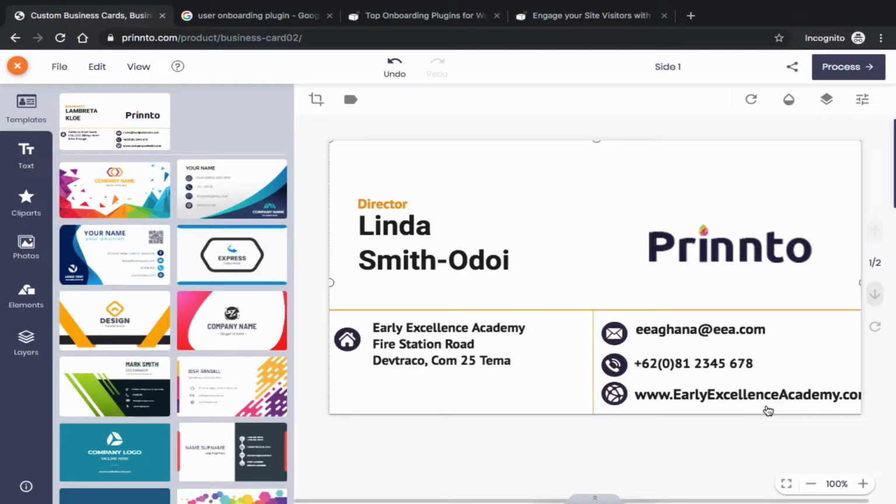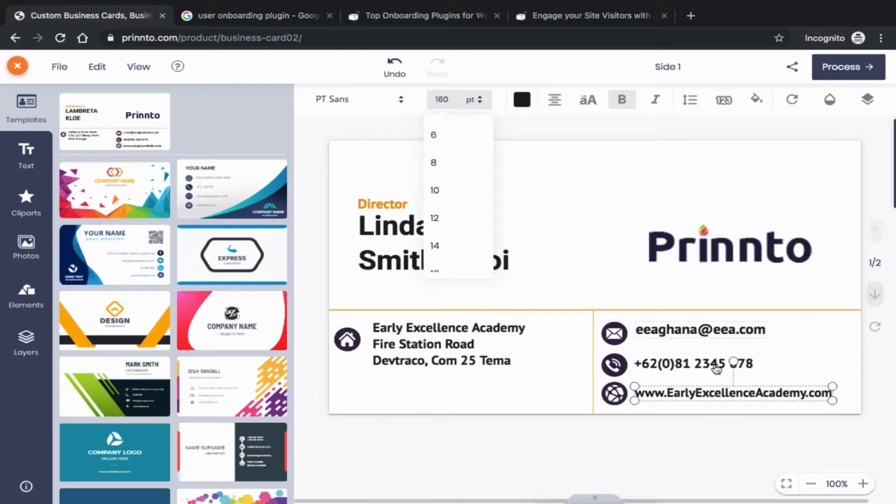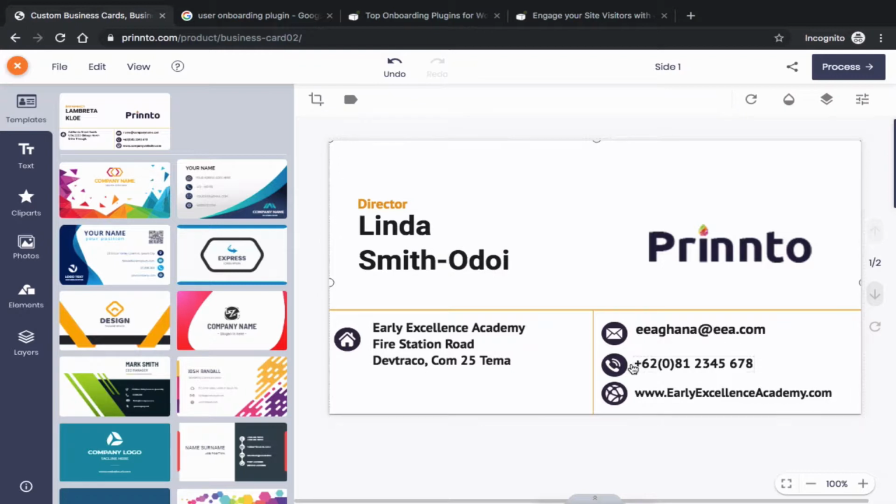When you look at it, the font size is a bit bigger for this one, so you can reduce the font size so that it fits perfectly. This is where you change that. It's 191.22. Let's change it to, let's say, 160. You just type in 160 and hit enter, and it fits perfectly. This phone number is not a Ghana phone number, so let me change that to any Ghana phone number. If it's going to be international, you can change it to +233, and so on. And then add the other number, the other line to it.